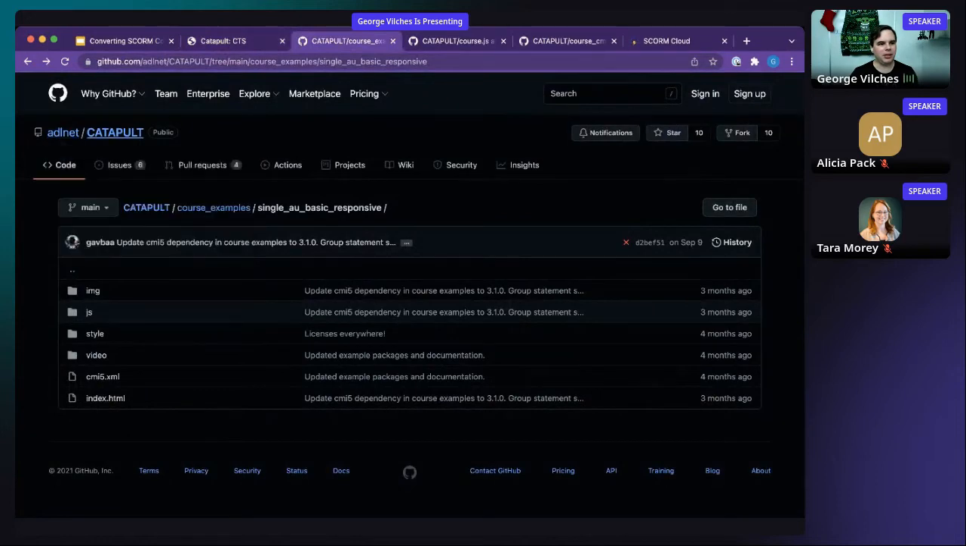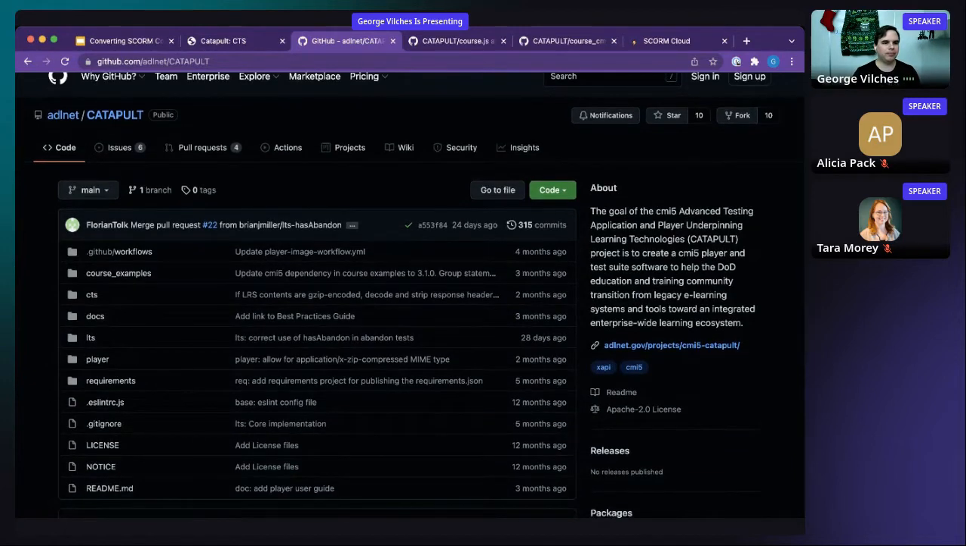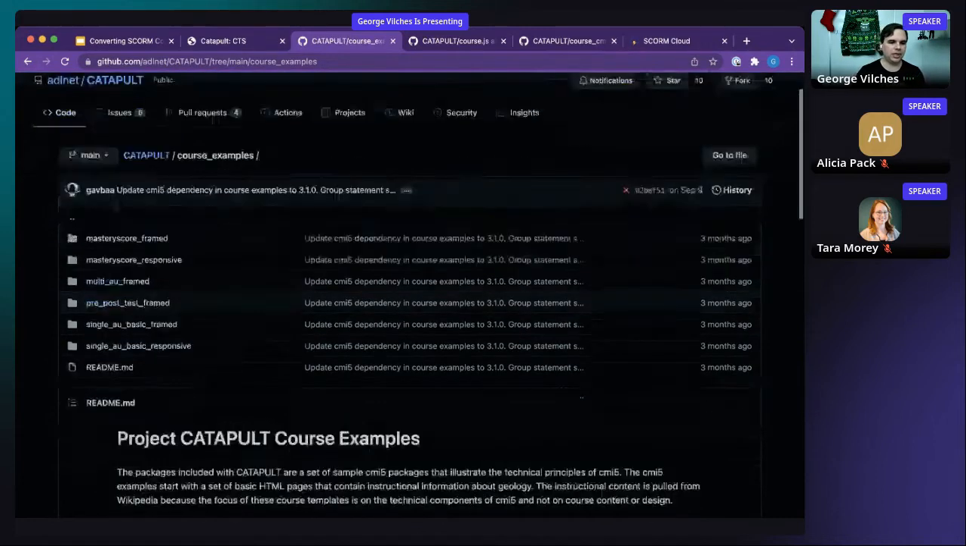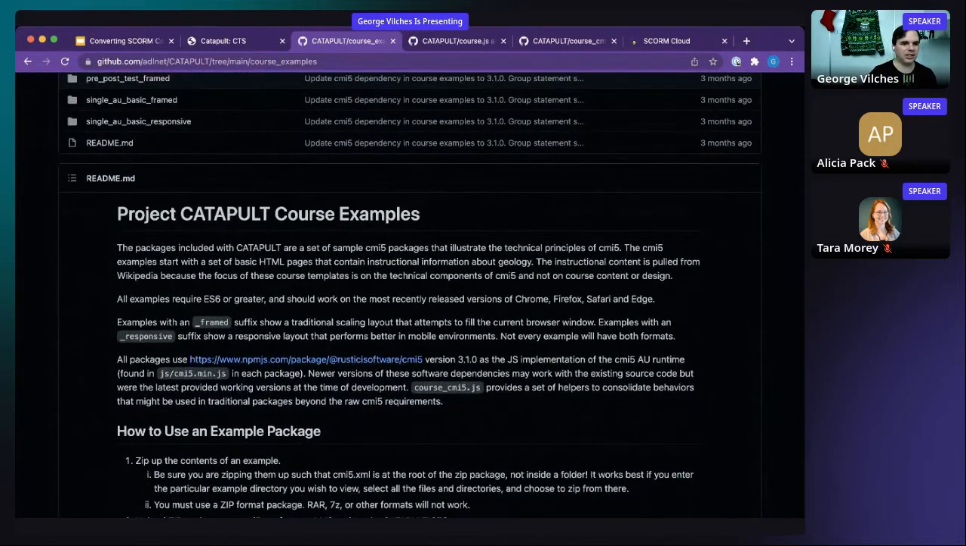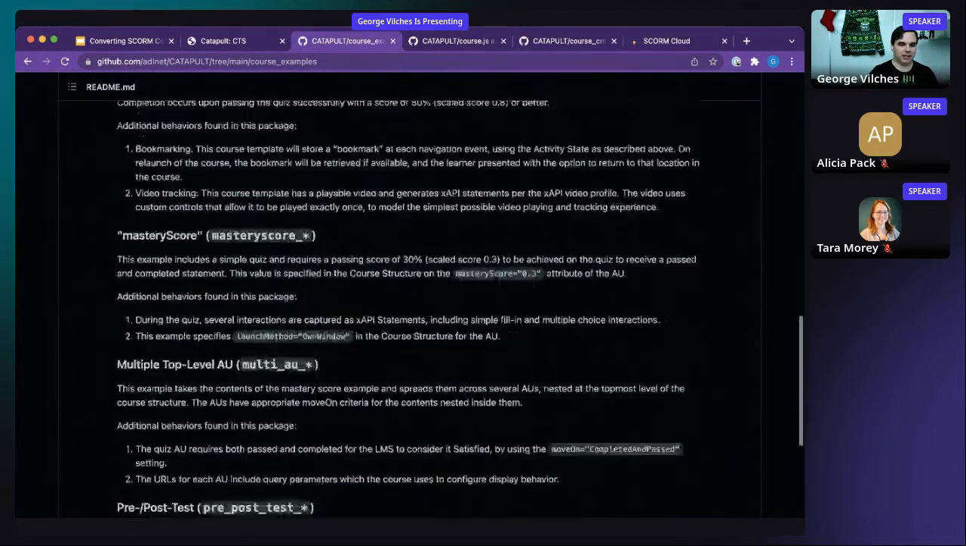I here am on GitHub, the probably best version control system currently out there. Go ahead, argue with me in the QA after the fact. But GitHub is the home of all of ADL's public project offerings, and Catapult is in that collection of things. If you come to GitHub, you can look in the course examples, and there will be the six examples we've produced, as well as some reasonable documentation telling you how we built it, what it's structured as, what you might need to use it, as well as a breakdown of each package.